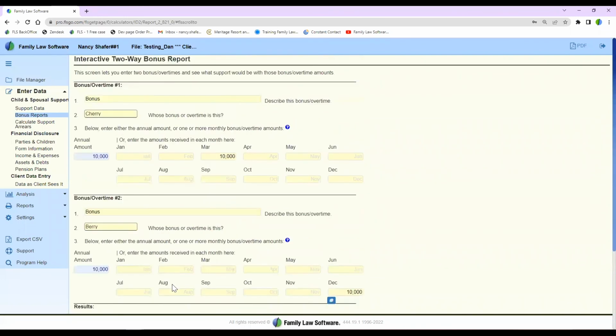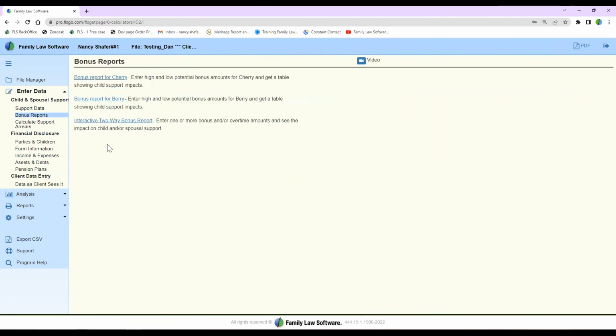Okay, so that is the bonus report. You can do it for each individual party or a two-way report, which nets the two different bonuses as if that were added into income for the support calculation from the beginning because we're using a form of income shares in California. Okay. So I think that answered the questions. I hope that answered your question.